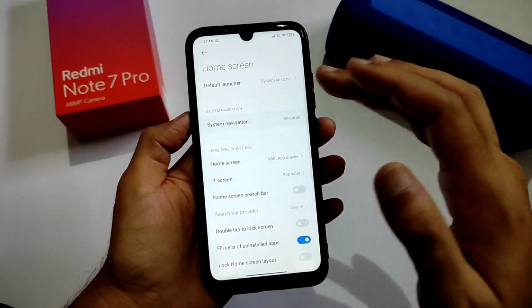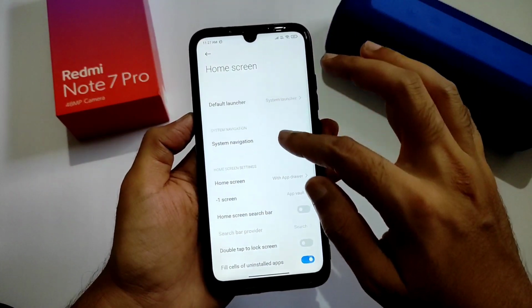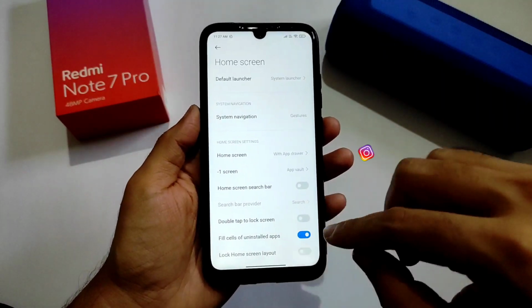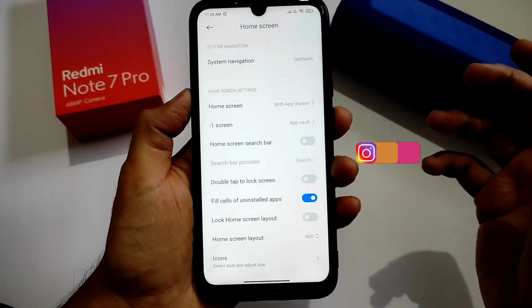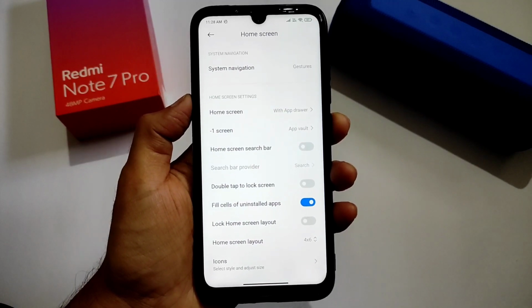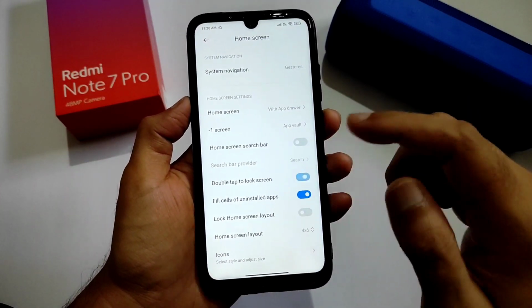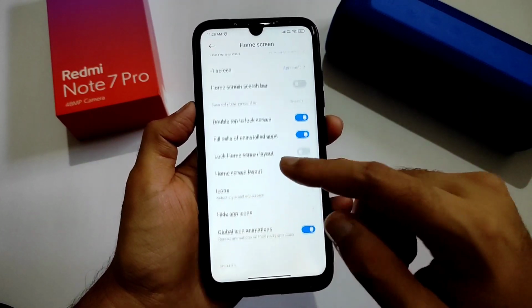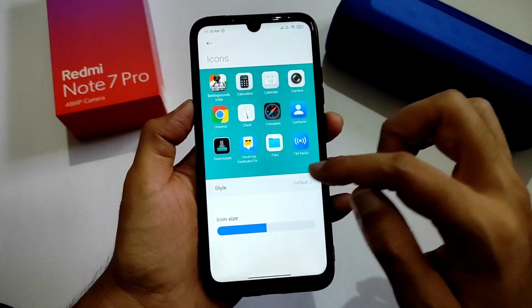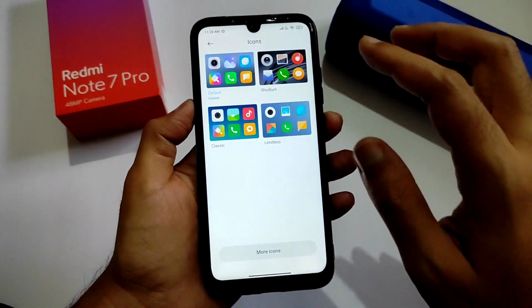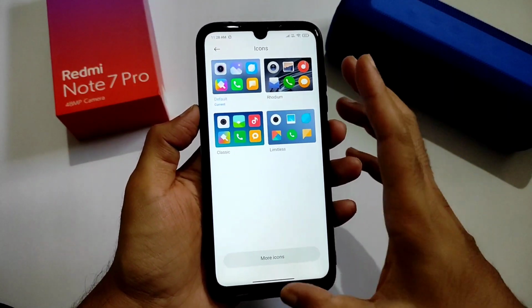And system navigation, you can choose gestures as the main thing. You don't get the 3-button navigation bar. That is the bug they have mentioned in the change logs of this ROM. And double tap to lock screen and all these settings. You can see here icon style and adjust, it's also available here. Even 4 different types of icons are given in this ROM.